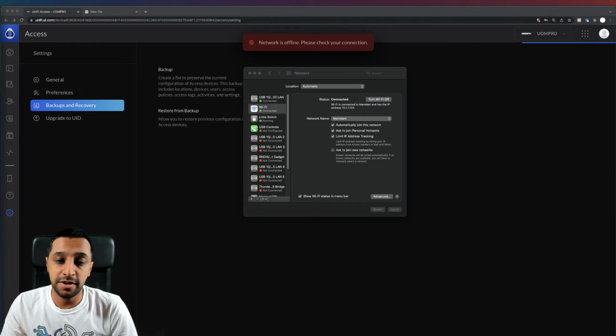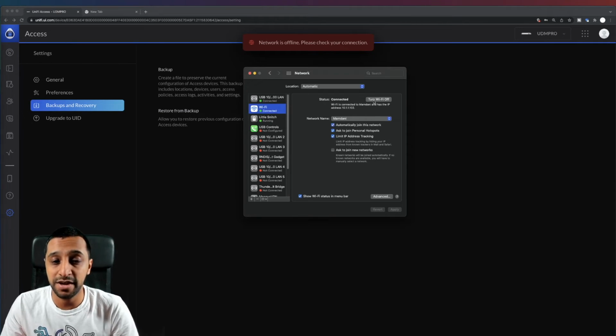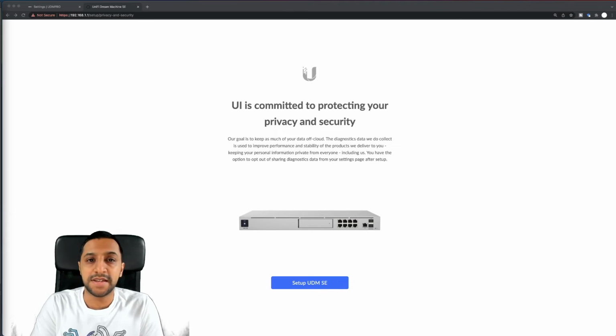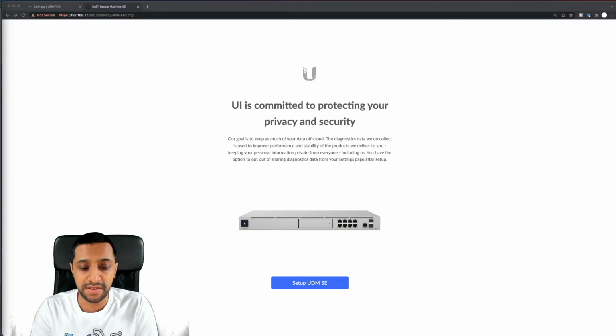So just showing you on the screen that I am still connected to my Wi-Fi, so I'm just going to turn my Wi-Fi off, which is giving me a 10 address. And I've actually plugged in an Ethernet cable, which is giving me a 192.168.1 address. So just going to open up a new tab quickly. So we're all plugged in and I've now joined the UDM Pro SE. So let's go ahead and get this set up.